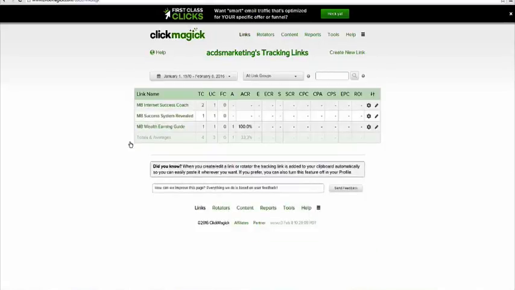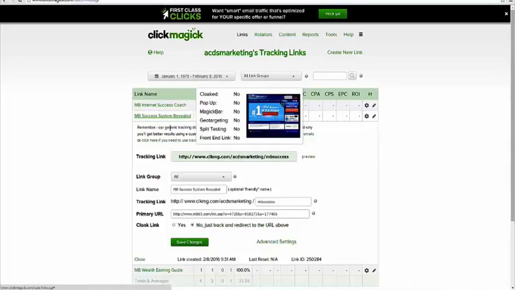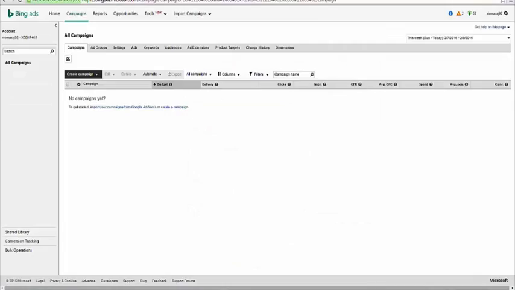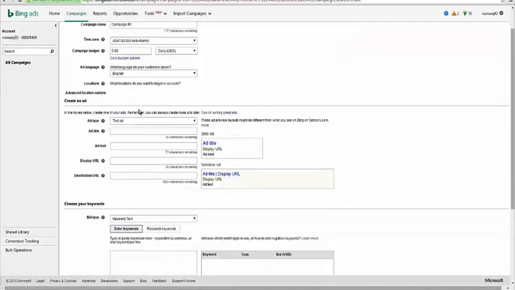We're going to go ahead and just run my Success System Revealed. We created a couple of different examples. So we'll have this pulled up, and let's go ahead and create a campaign in Bing. This is our very first campaign, so let's make this happen. You're going to go to the Campaigns tab if you're not already there. I'm already logged into Bing, and you're going to go to Create Campaign, and you're going to do a Search and Content Campaign. Okay, this is what it looks like here.